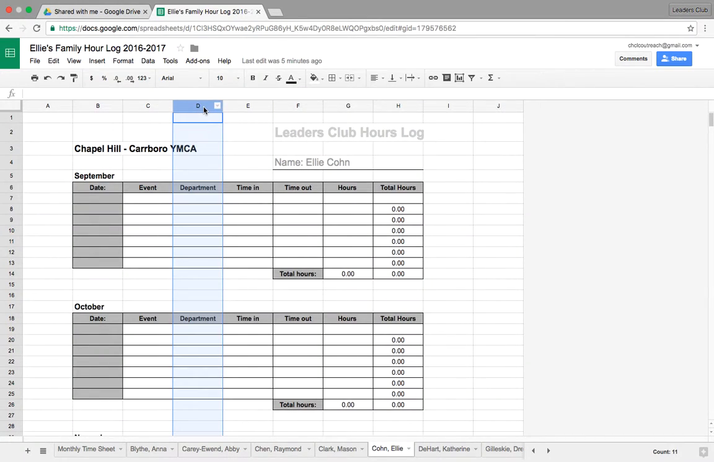So that covers the general departments that you will be using throughout this year. Next, we have time in and time out. Simply put in the time you arrive and the time you left. Remember, if you arrive late or leave early, you don't get to log those hours.